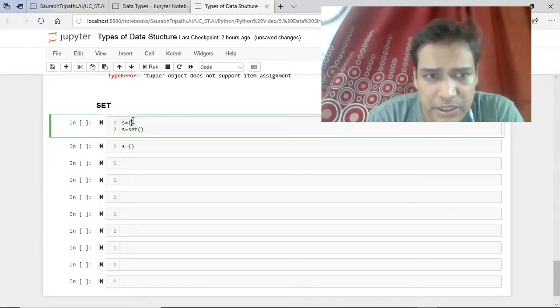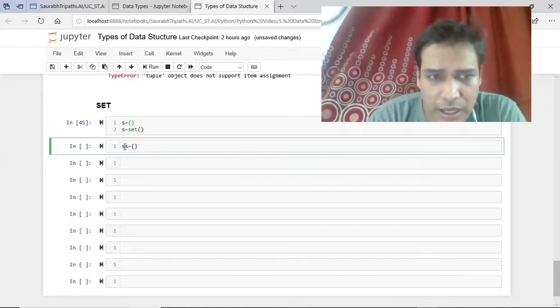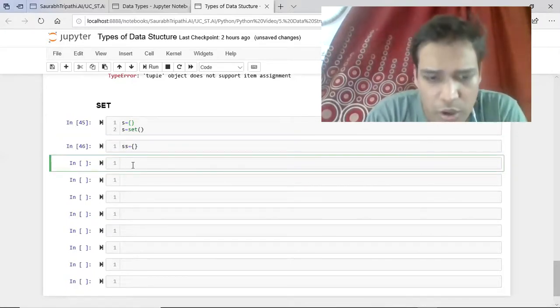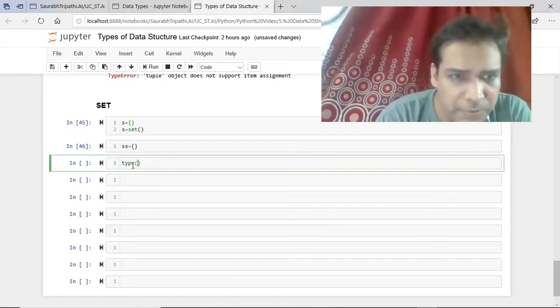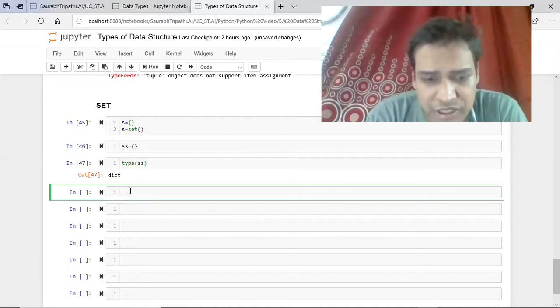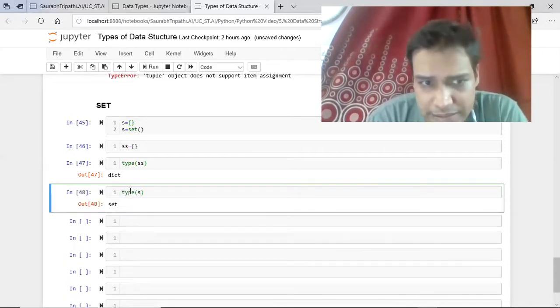When we declare a set like this, let me make it SS for now, and let me show you the type. The type of SS is right now a dictionary. Let me show you, type of SS. It's a dictionary right now. And when you check the type of s, it's a set.